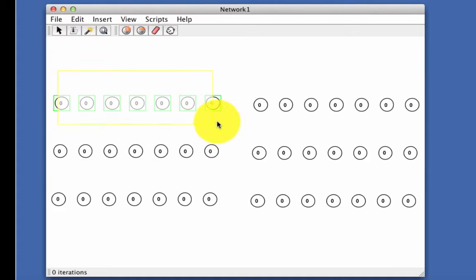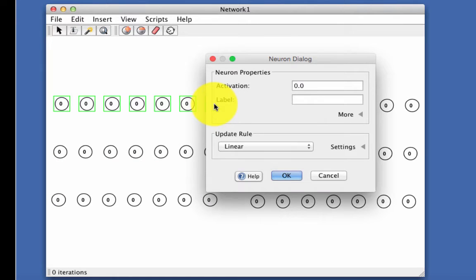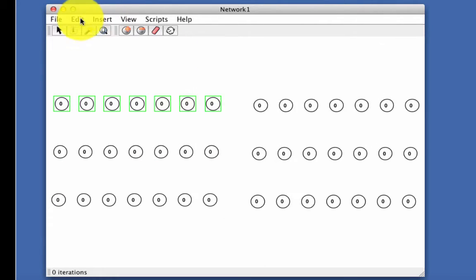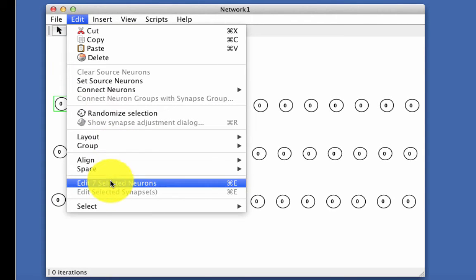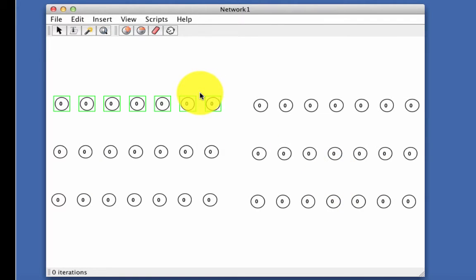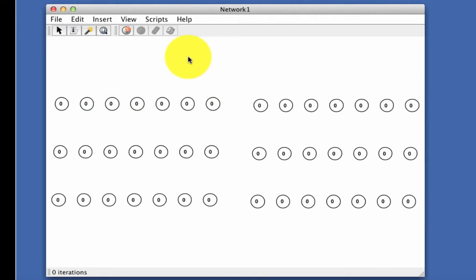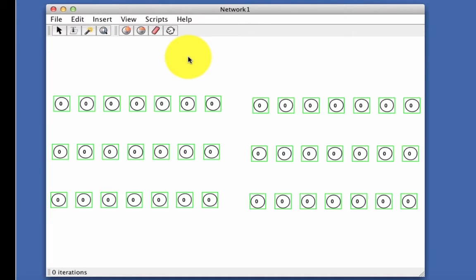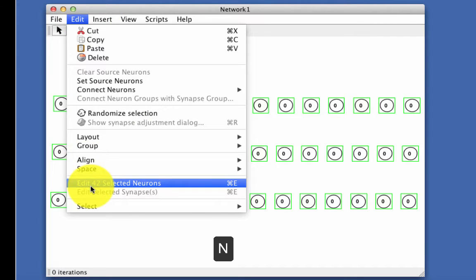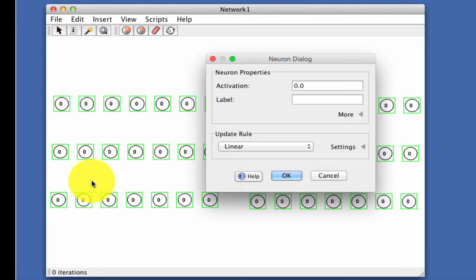To change the properties of the neuron, you select the neuron or neurons you're interested in and double click on one of them, and that'll bring up the neuron dialog. You could also go to the Edit menu and then Edit selected neurons. You could also use Command E. Those are all different ways to bring up the neuron dialog. Again, it'll apply to whatever was selected, and to know how many you've selected, you could use the menu. So N, Edit, says these 42 selected neurons are what you're about to edit.